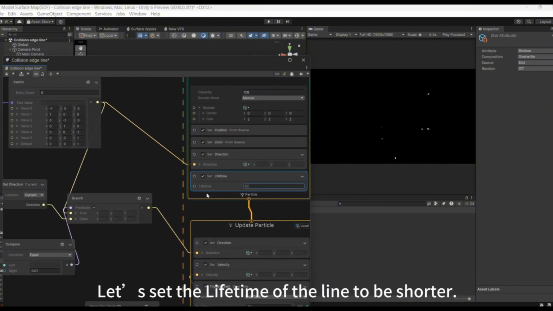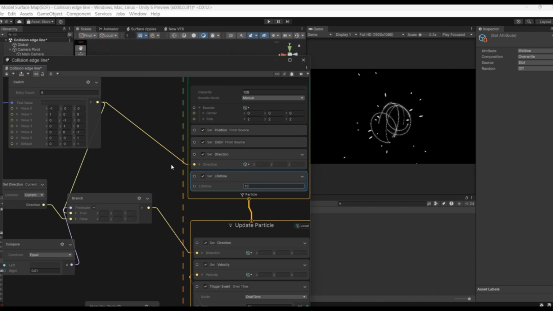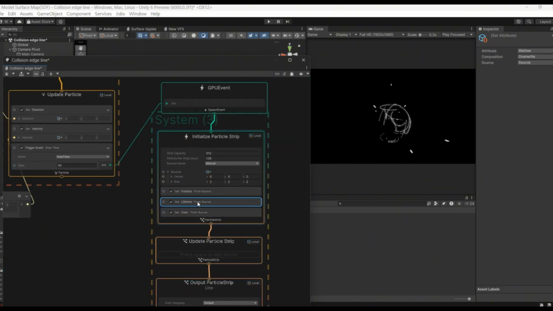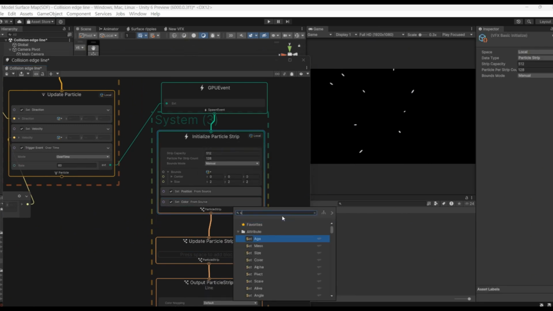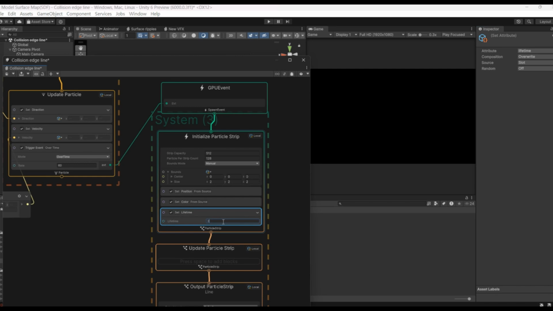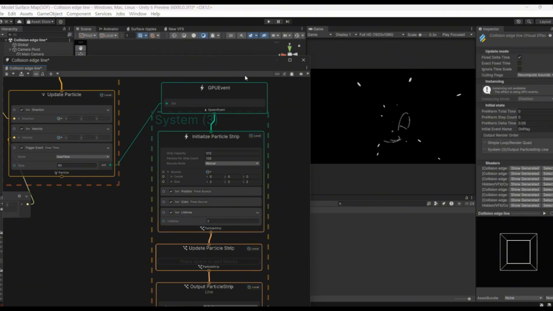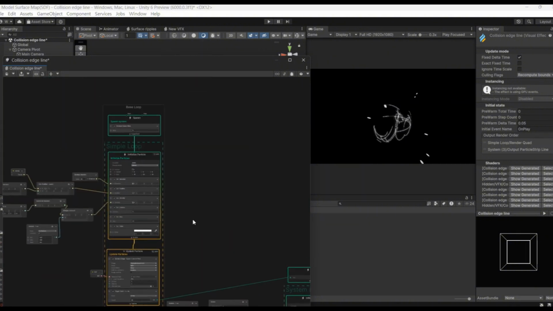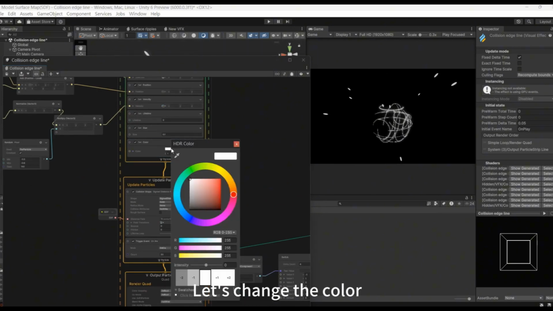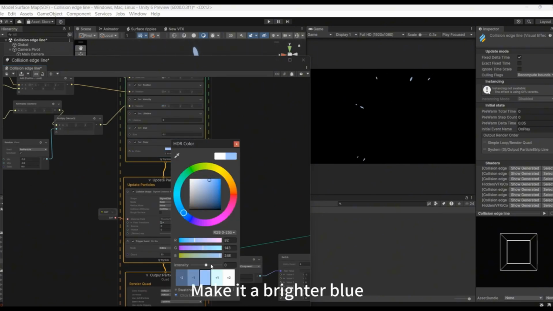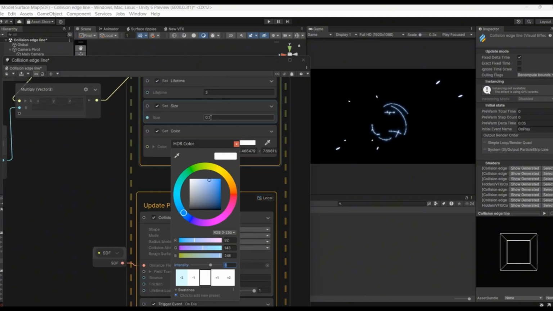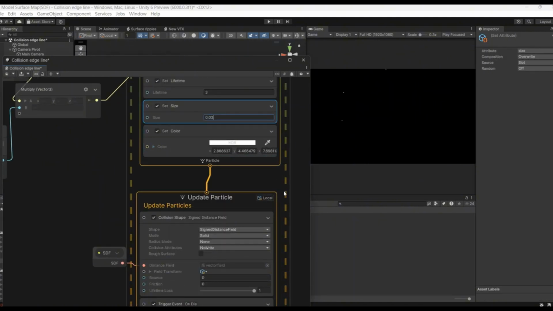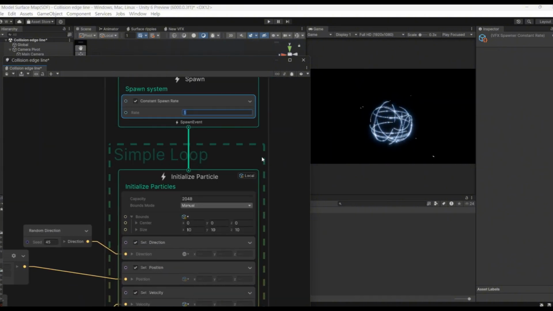Let's set the lifetime of the line to be shorter, so it disappears sooner. Control more lines. Let's change the color. Make it a brighter blue. Then make the particles smaller. Take a look. A little more particles.